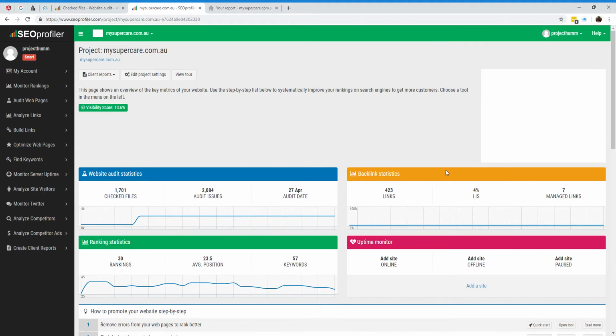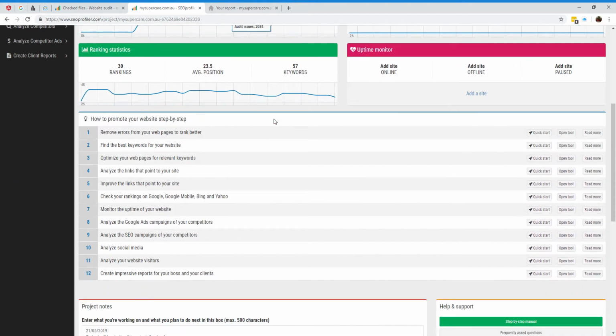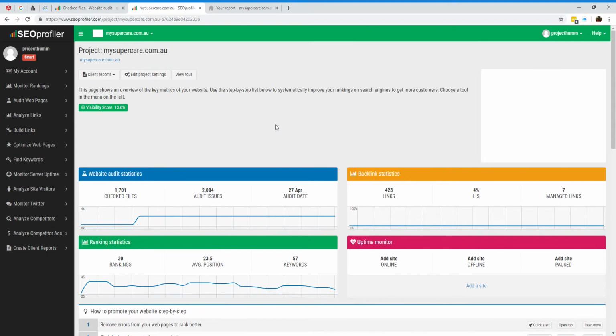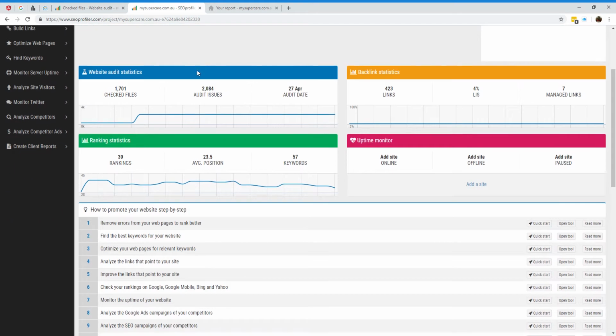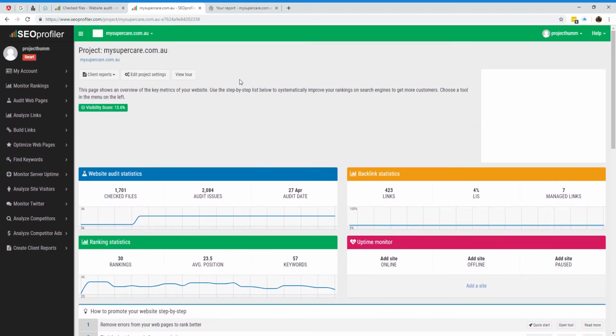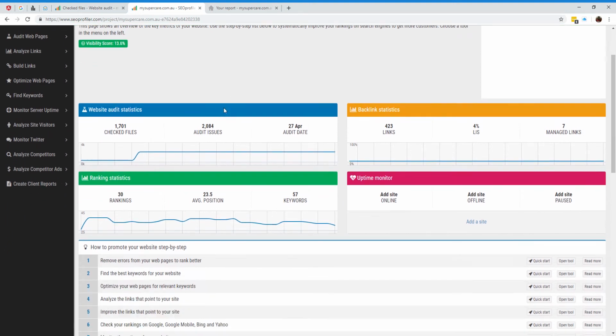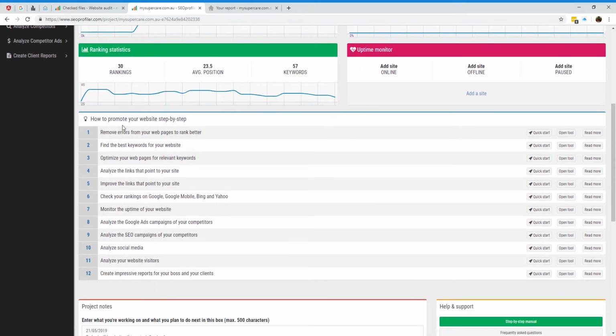Hi guys, I just thought I'd do a quick video on an update for you guys tonight before I head home. So basically what I've done is work through this list here provided by this software. As you can see here, the project is My Supercare obviously, and all the tasks that need to be done are these ones here.